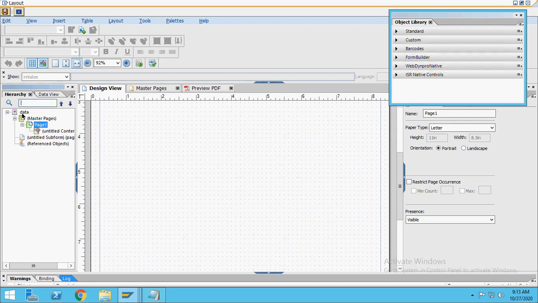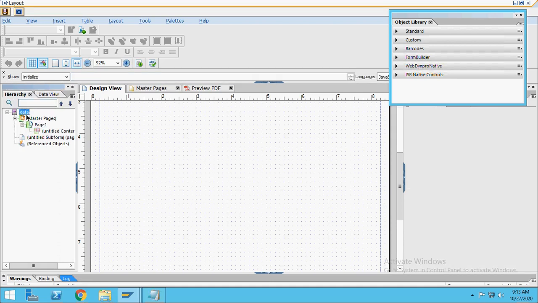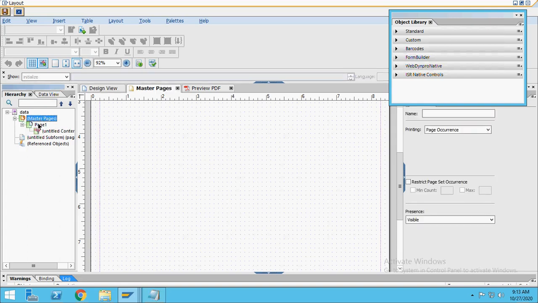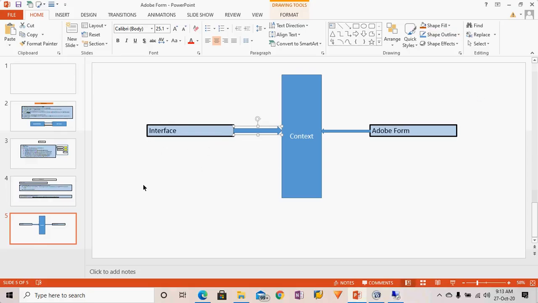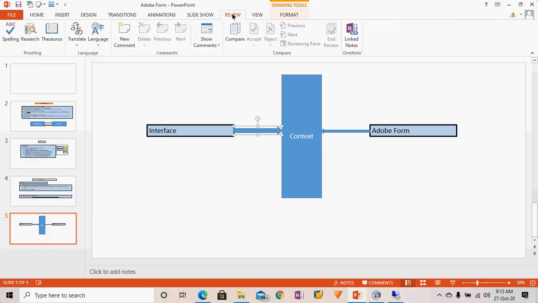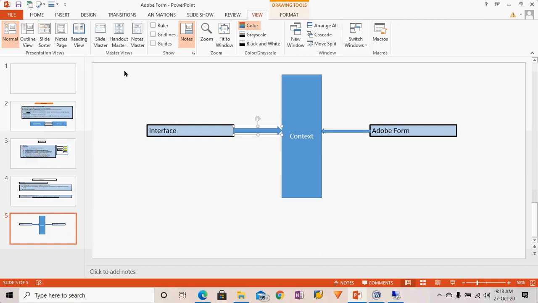In the hierarchy, the root node is data. What is the root node for the hierarchy by default? Data is the root node for the hierarchy by default. The master page over here is like, if you observe in PPT, if you want to create a master page, what do we generally do? We go to the view, right, and here you have the slide master.